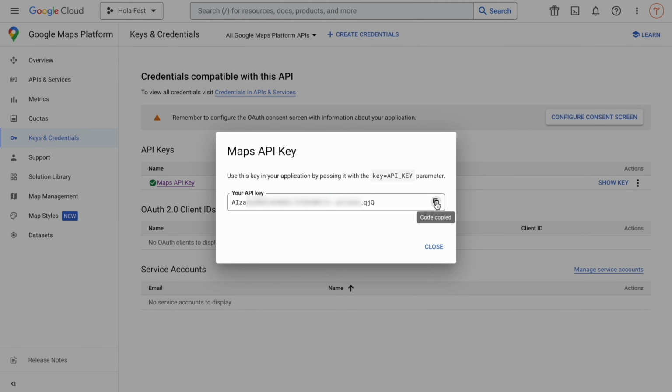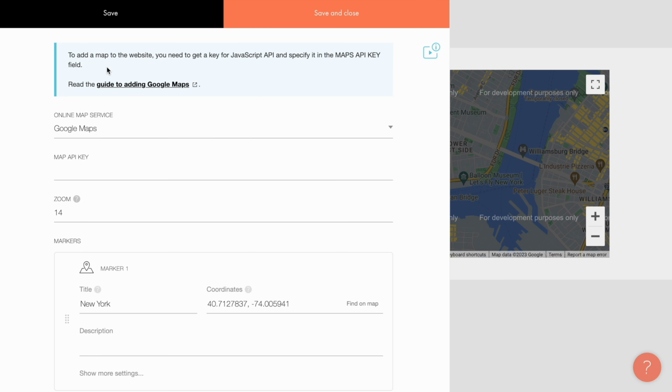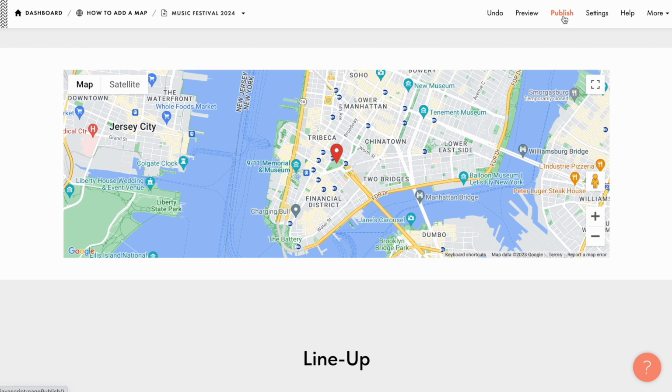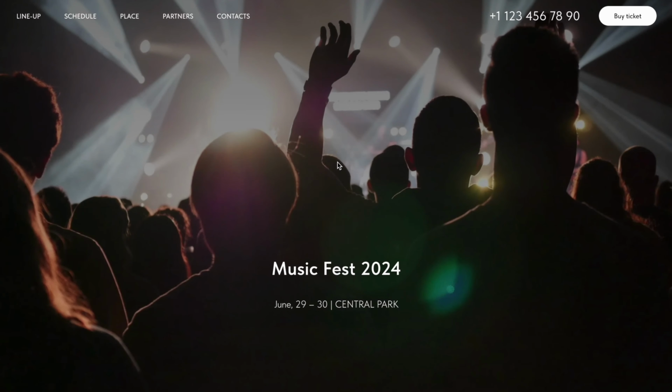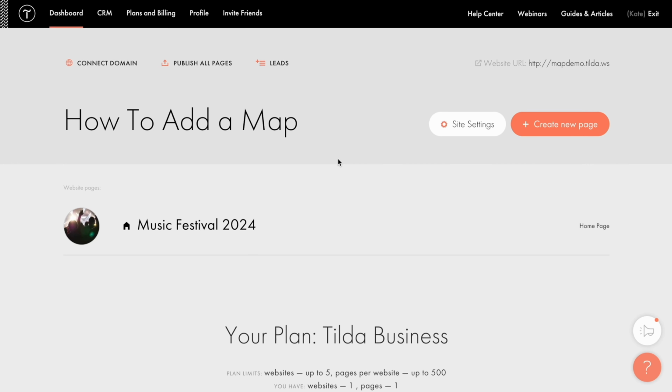Now let's get back to Tilda. Once on Tilda, I click on the Content tab of the block. Then under Map API Key, I paste the copied API key and save the changes. Don't forget to refresh, and then publish the page. All done.